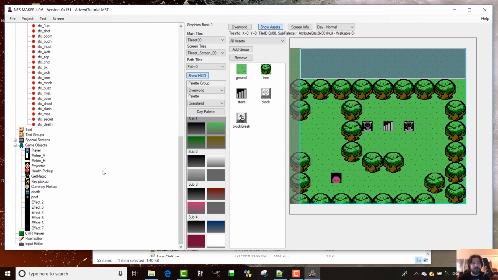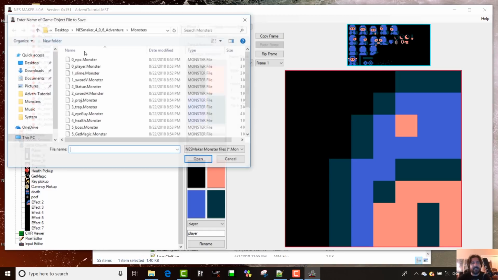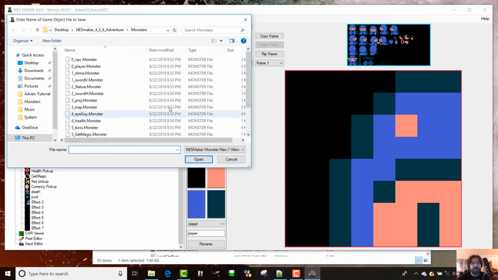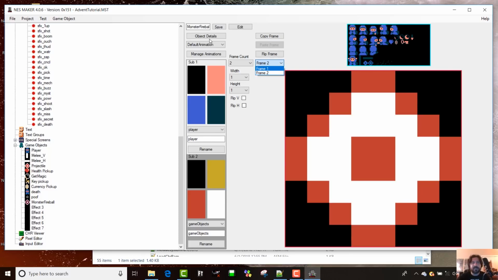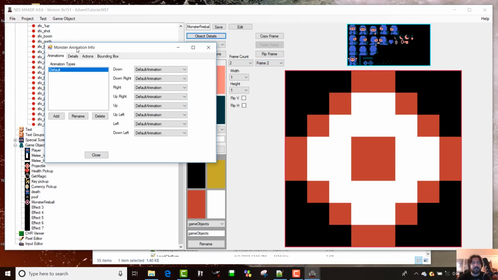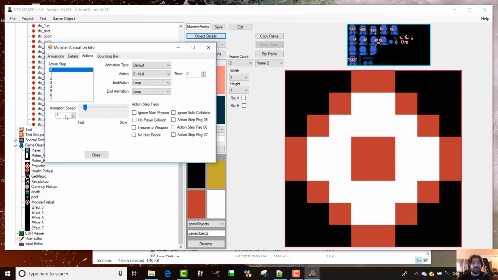All right, so the next thing I've got to do is make a monster projectile, and I've already made one. Again, I would just use these two, and I'll show you what I did with it. I have a monster fireball, and it uses game objects subpalette, and you can see it just does this. It's the same exact thing as yours, except in object details, it is a monster weapon, moves pretty fast. When it gets to the solid or edge, it destroys itself. Actions.